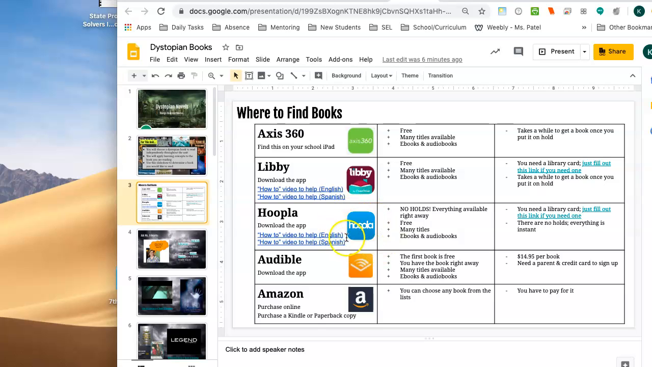Hoopla has probably the most titles available because they have like 50 or 60 copies of each title, so they're less likely to run out of books. Hoopla is a really good one to check out, and it's also free. You do need your library card to link to this as well.